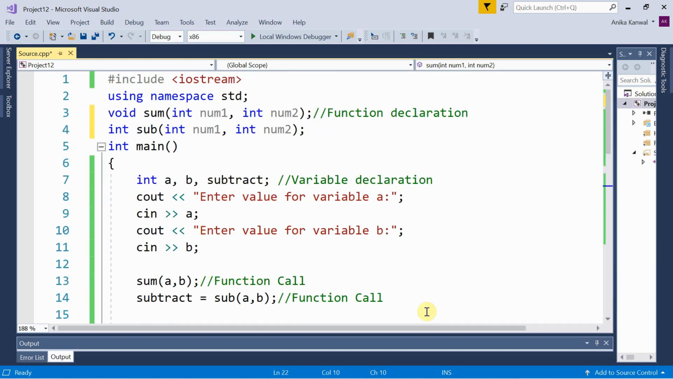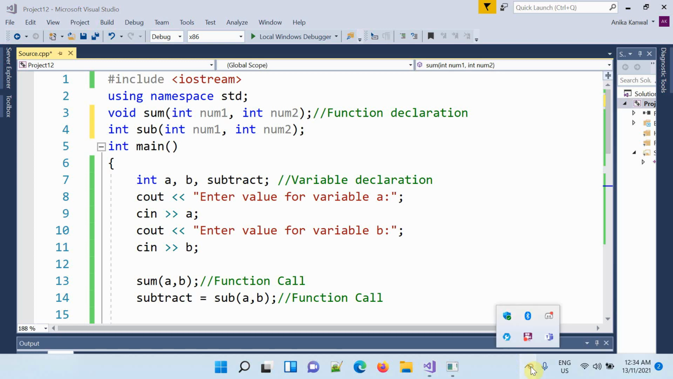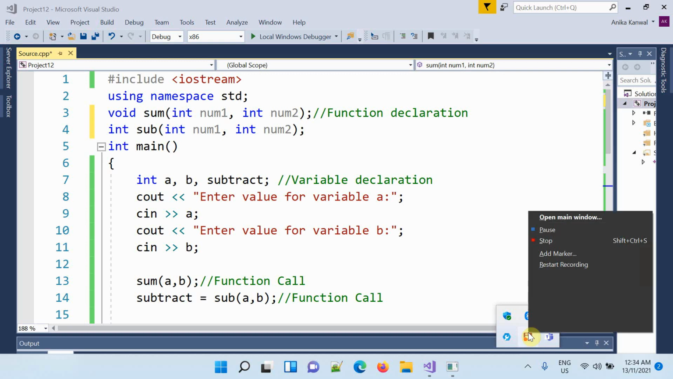So this is all about the functions. I hope you guys understand each and everything about the functions. Of course, this is some basics. We will go into some more details about function overloading, but that topic will come in the next videos.